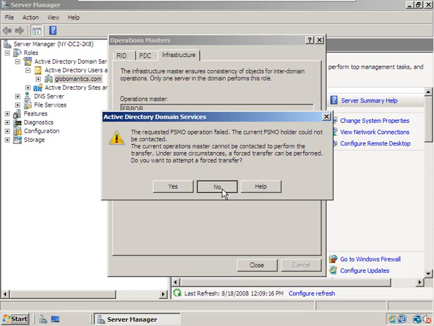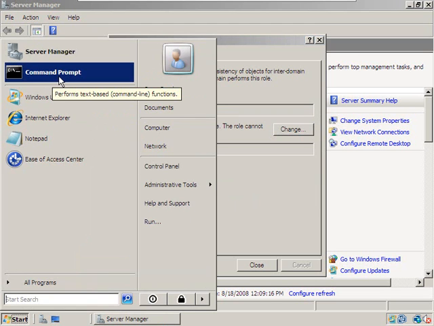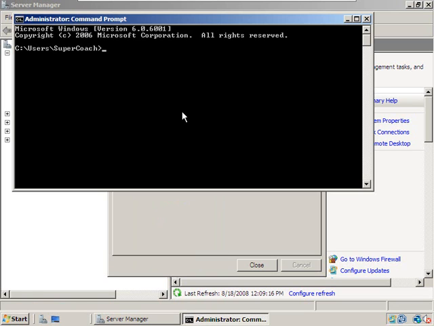Now I'm going to tell it no, at least for the time being, because I do want to show you how to do this from ntdsutil as well. So I'm going to go into command prompt, and we'll type in ntdsutil, and then we're going to run our very first command: activate instance ntds. Enter. There we go.